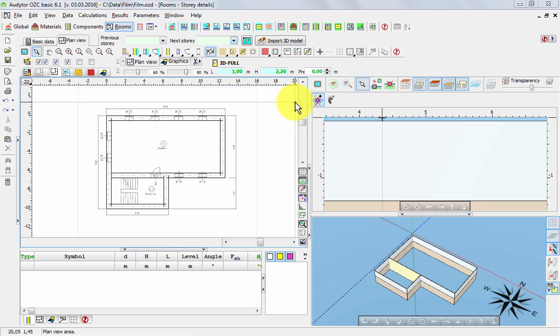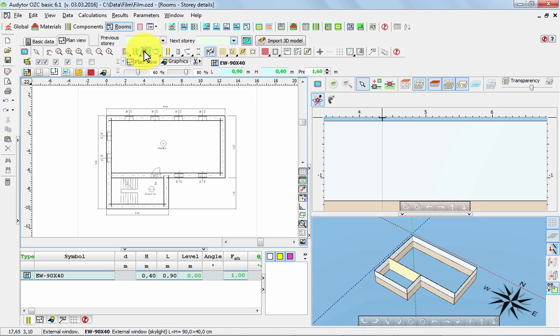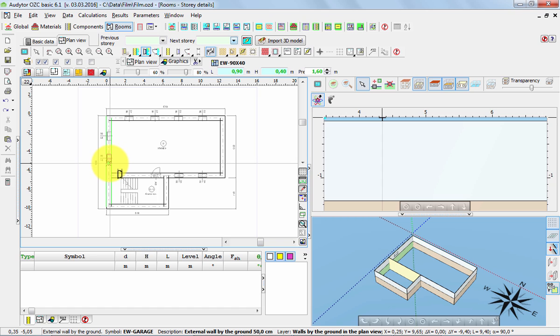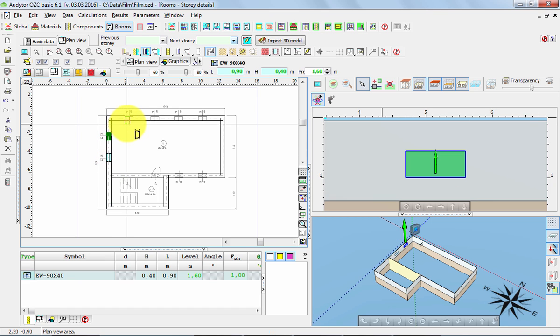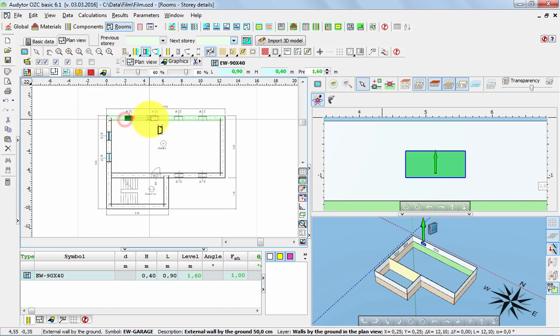creating windows. So let's select the appropriate window, this small one, because this is the basement window. And now I can just click. You can use the zoom tool if you wish. However, I believe I can do it precisely enough without zooming in.